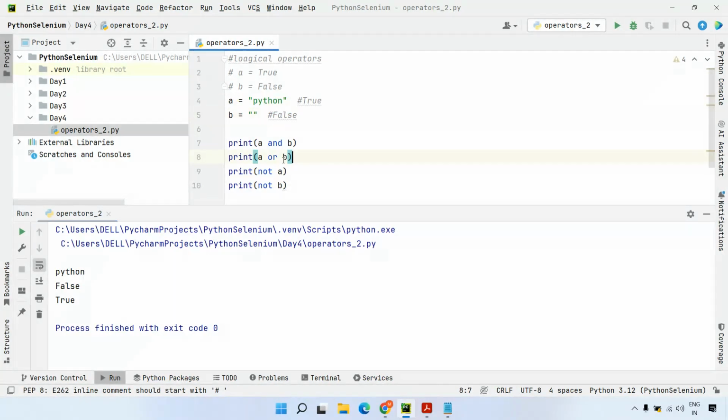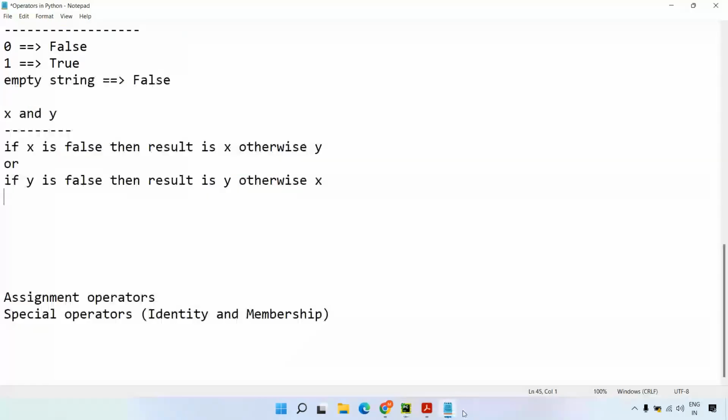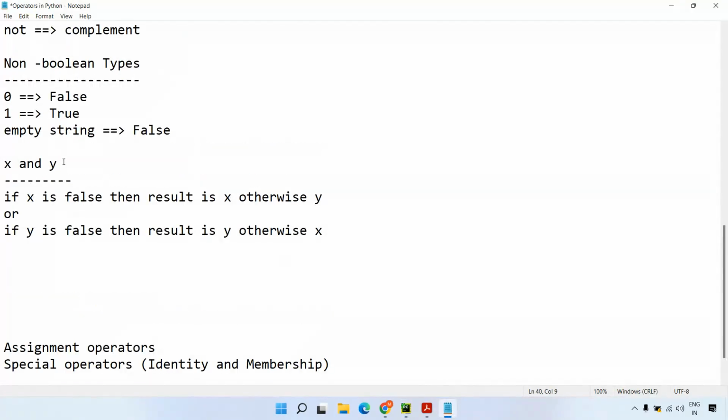But coming to this OR, if at least one argument is true, you can see Python is true and empty string is false. So if at least one argument is true, it will return you a true Boolean value, right? What is the true Boolean value here? It is Python, right? The same has been printed in the console, right? If it is also not having that Python, this is also an empty string, it will return you an empty string here, right? It will not print anything in the console. So this is the behavior of AND.